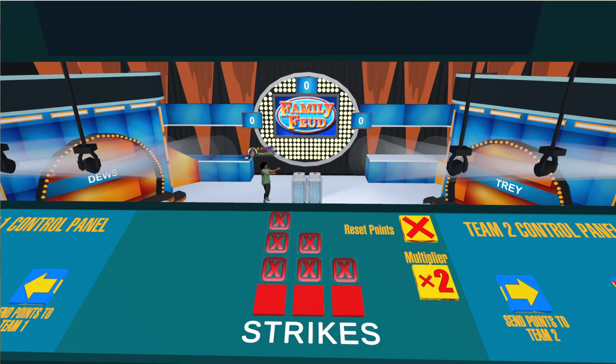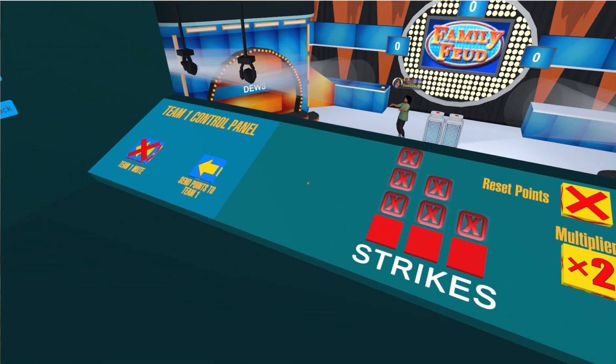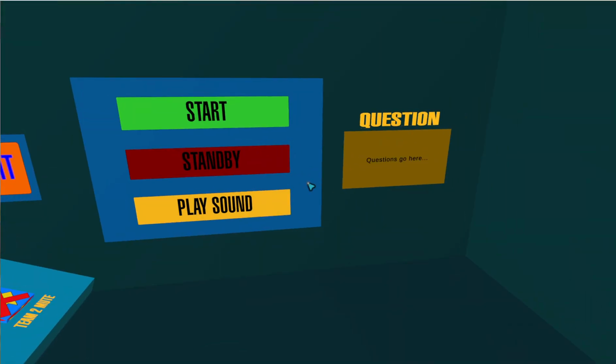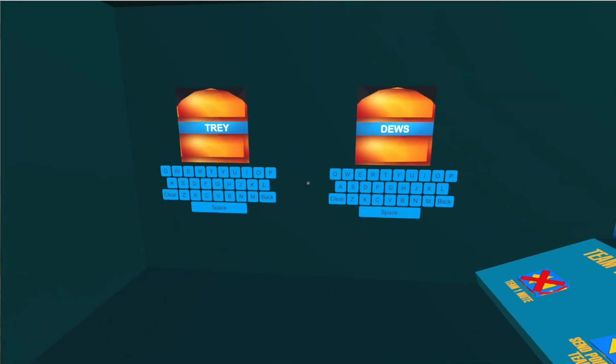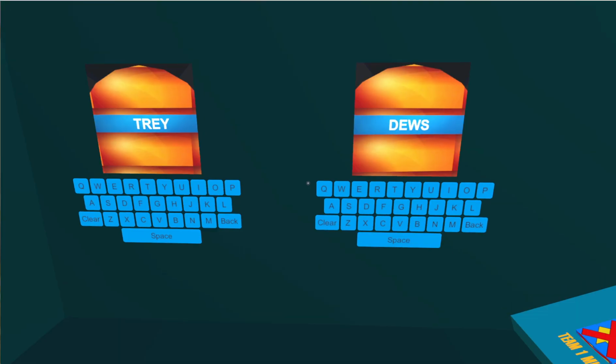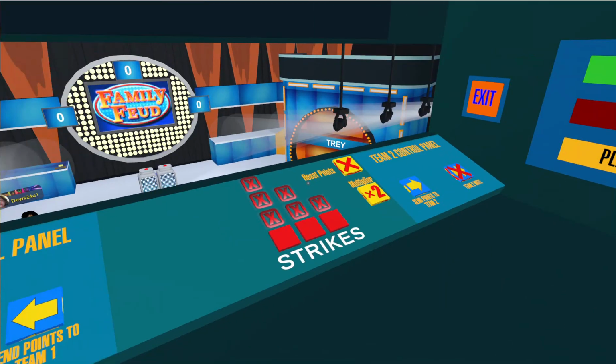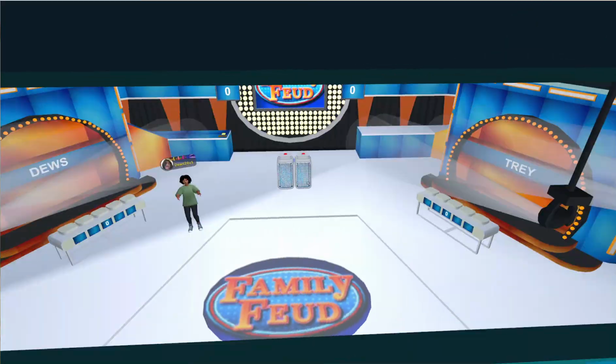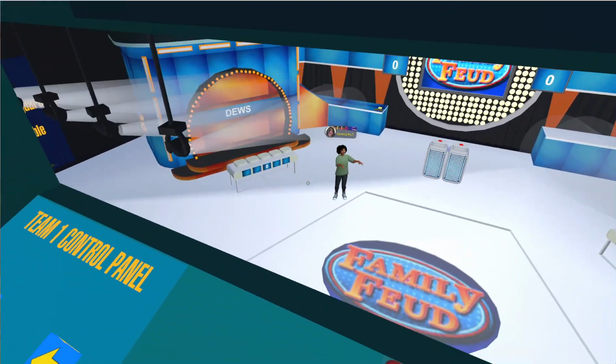Now this is a different Family Feud world than what we were going to do, because these controls in here are a lot more simple, so it'll be a lot easier basically to use. So you can see over here I have the names set up, Trey and Deuce, which show down there. There's Trey, there's Deuce, and actually there's Deuce right here.